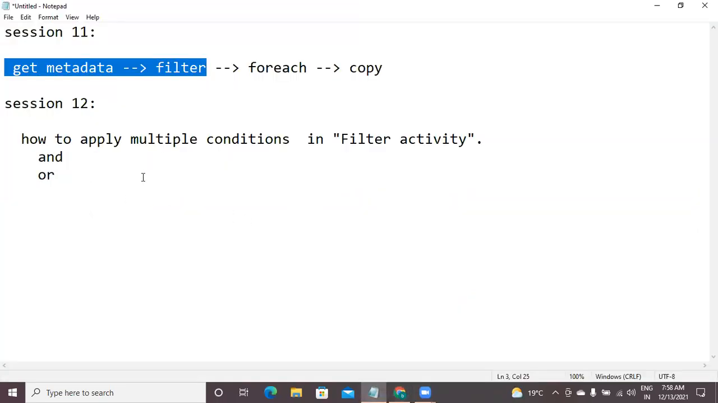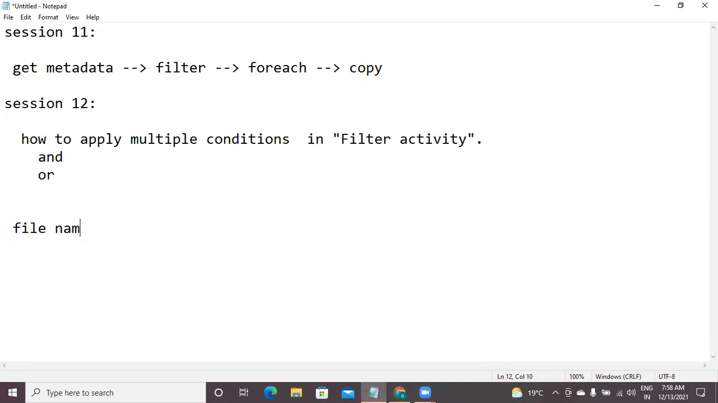Now I want to apply a condition. The condition should be like this: file name should start with either letter A or letter B. Only these files I want to select, remaining files I don't want to select. Got it. So based on this requirement, you have to apply multiple conditions. For this, you have to apply a filter. How to apply the filter, you just check now.